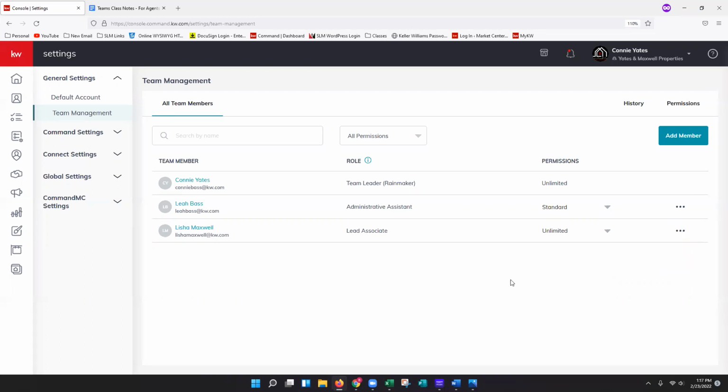As far as permissions go, I kind of want to go over a little bit of the basics with permissions. You'll notice here that the Rainmaker is locked into unlimited, which is completely normal. That's how it should be set up. We also have drop-down lists for the other people who are on the team. So we have standard, enhanced, and unlimited as options.